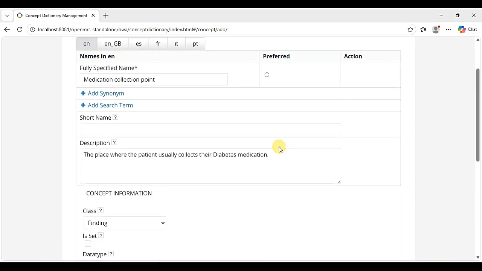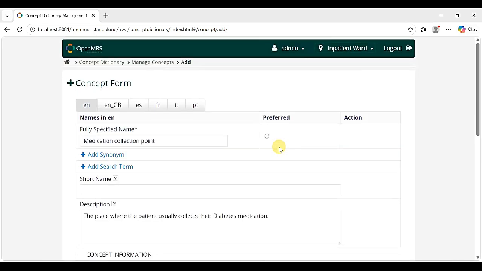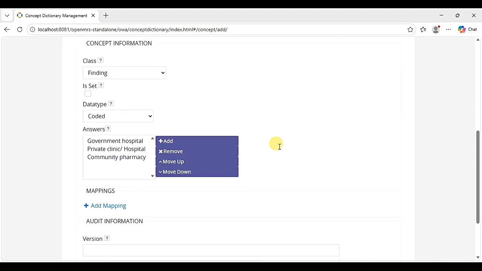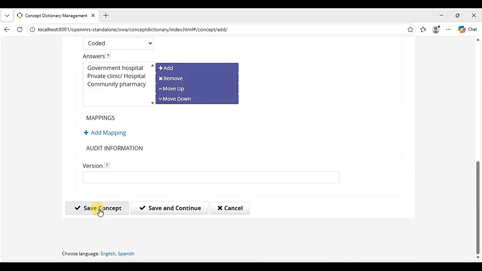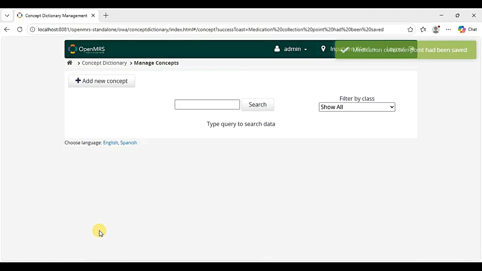Alright, let's just verify everything is perfect, then we save the concept. Alright, so our concept was successfully saved.